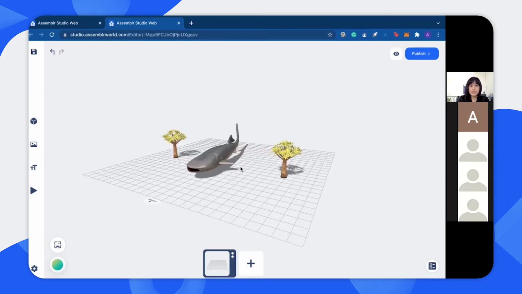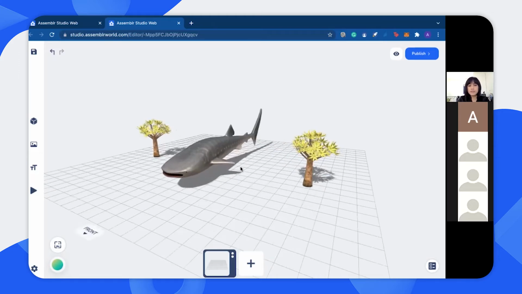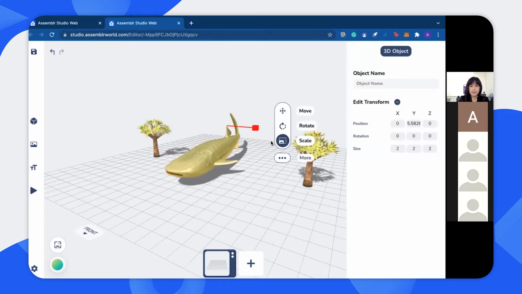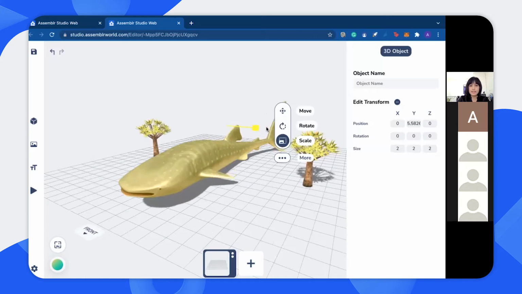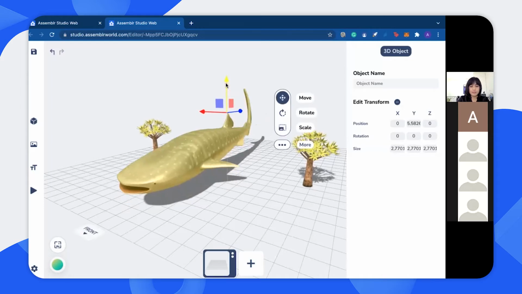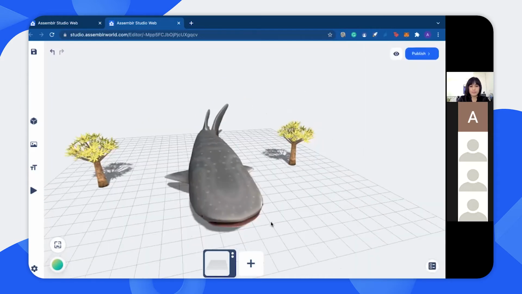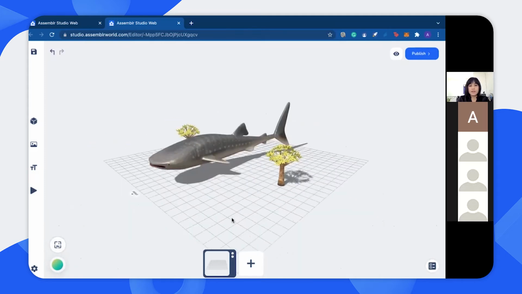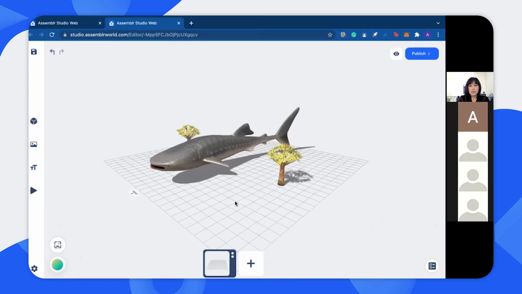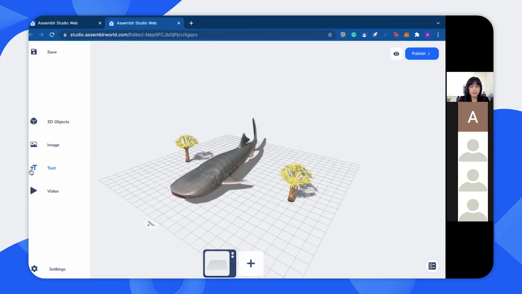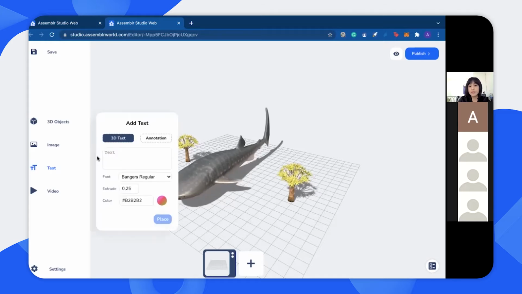Okay, so this is my custom 3D object right here. This is the shark that I uploaded, and I would like to resize this little guy. I'll move it a little bit on top here. So this is the whale shark. I want to let everyone know that this is a whale shark. And then how am I going to do that? Then I'm going to place a 3D text.